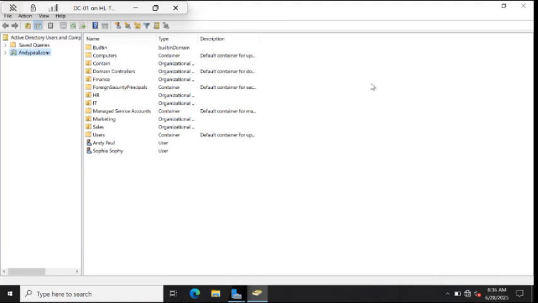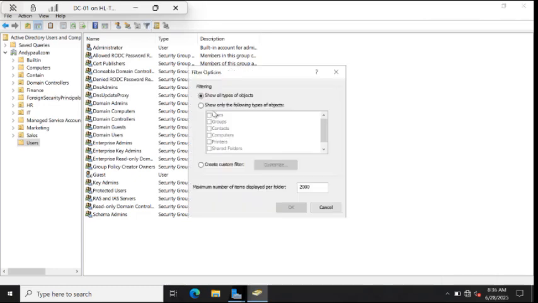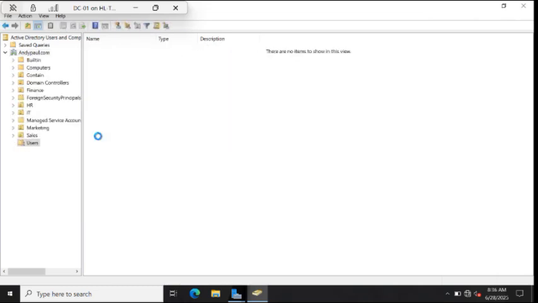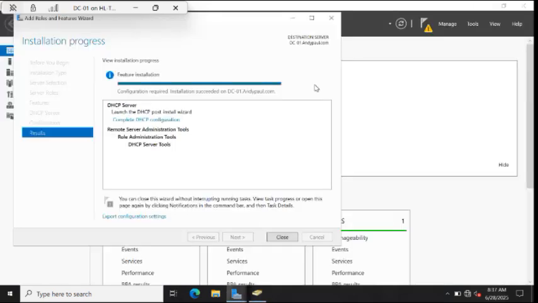Now I want you to take note of something, and that is why I'm opening my active users and computers. Now, if I should come to my users, you will see the current groups that I'm having. Let me just filter for only groups, right? I want this list to show only groups for me, right? So if I should come to users now, you see that these are all the groups I'm currently having in my domain, right? And you don't see anything such as the DHCP here. So let's see what happens after I complete the setup of this role.